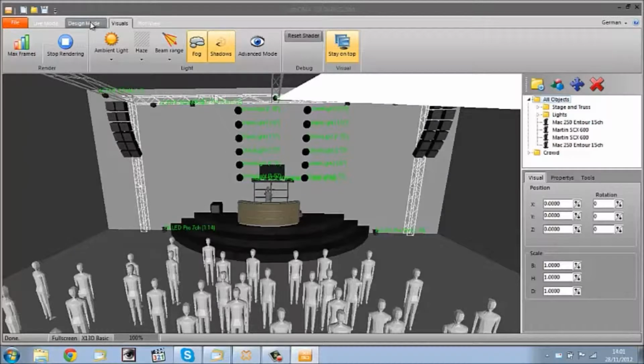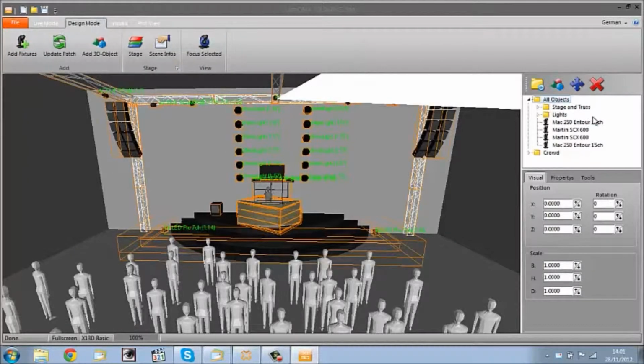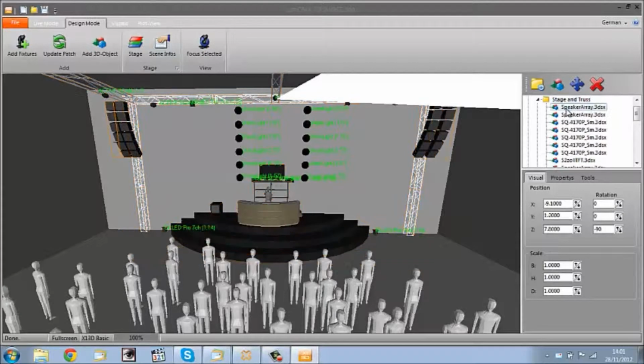Now we're in design mode. So what we'll do is we'll start with the stage and the trusses. So we've got our speaker arrays here, and all of these objects that I've used come standard with LumiDMX. So, what's the best way? What I might do is open up some new trussing and I'll show you how we did it.